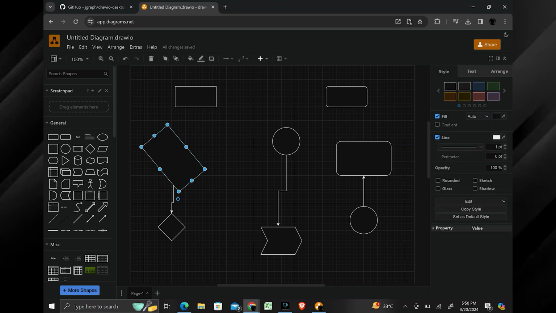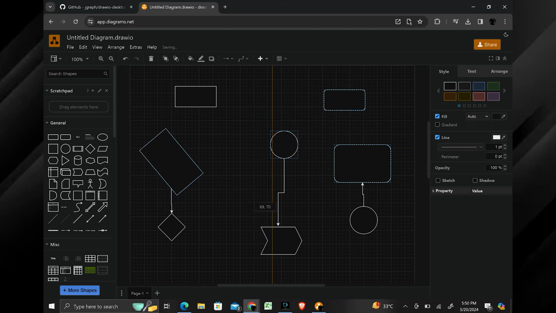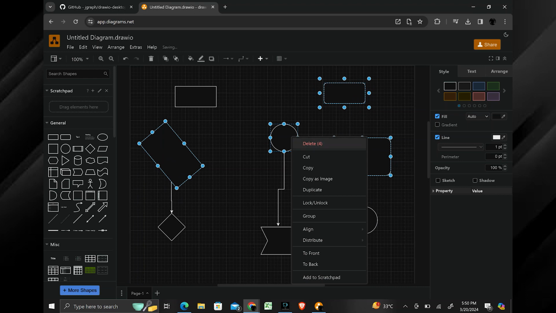To delete a shape, click on it. You can also select multiple shapes by holding down the Shift or Command key and clicking on them. Once selected, press the backspace or delete key, or use the delete tool in the toolbar. This removes the shape from the canvas.